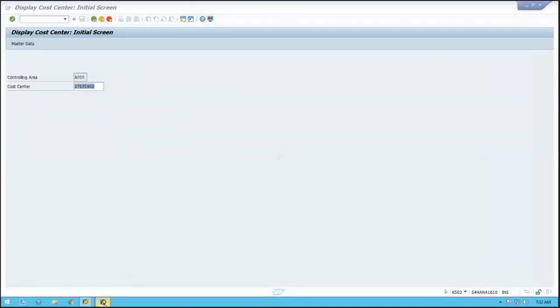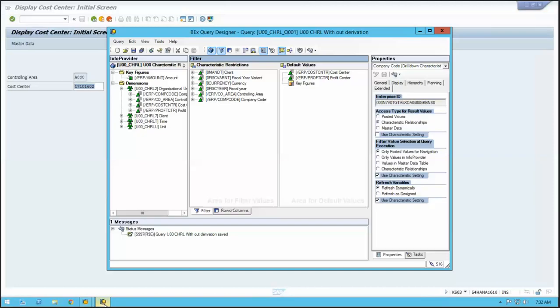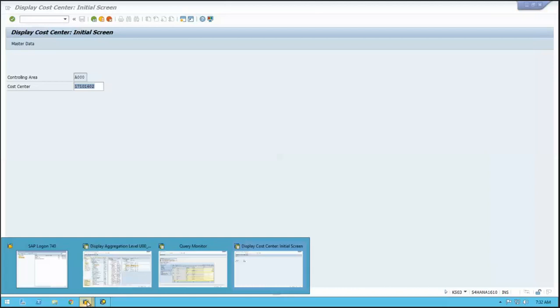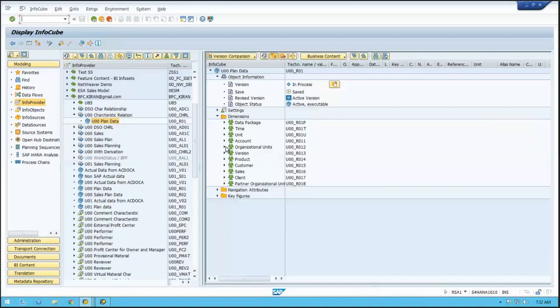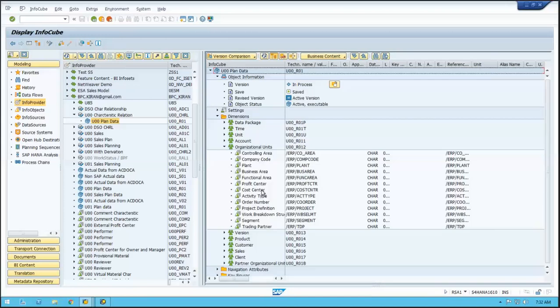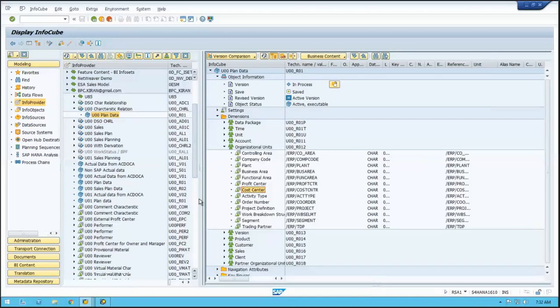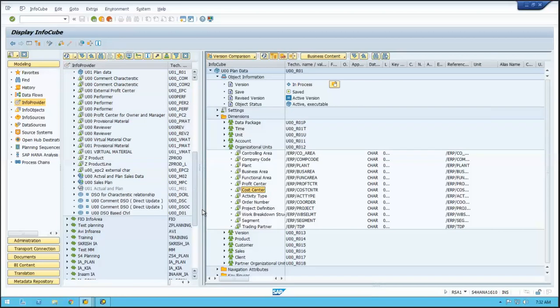Now let's develop something from this. I have a queue, for example U00_R02. In this, we can take it as R02 also. We can change our settings. Let's copy our queue. Here is our queue, 1002. Let's see whether this is the sales plan.